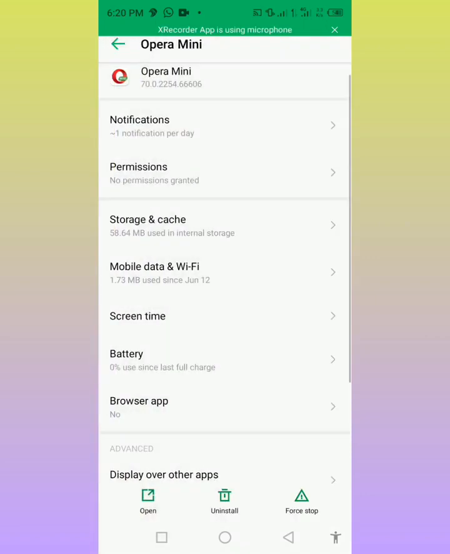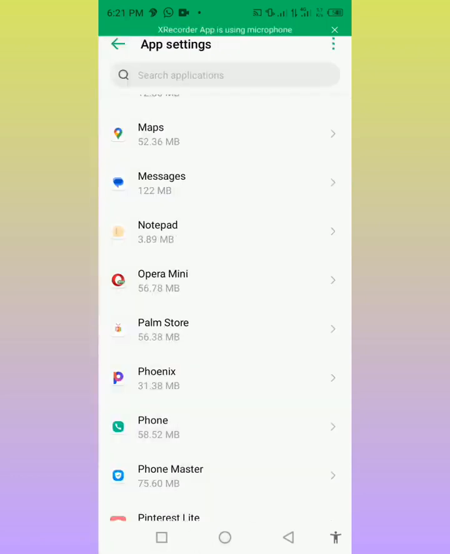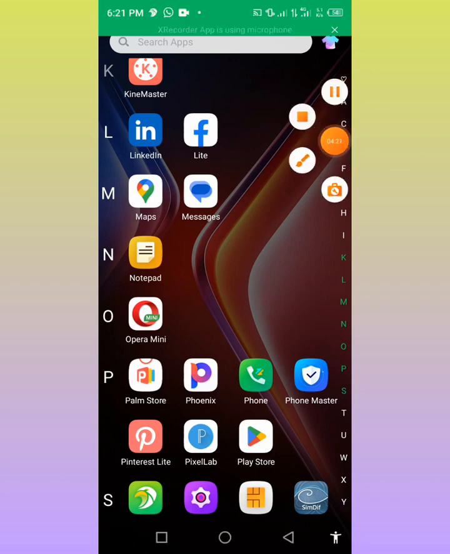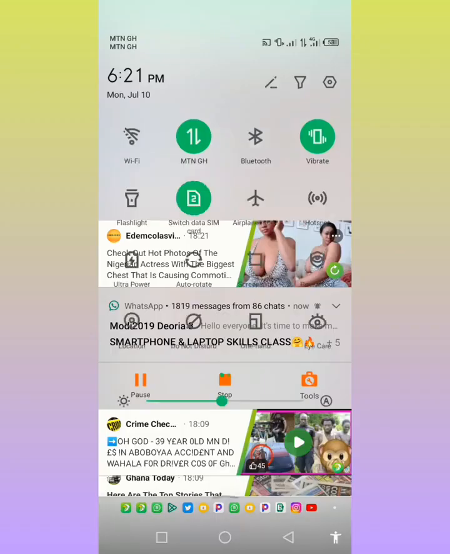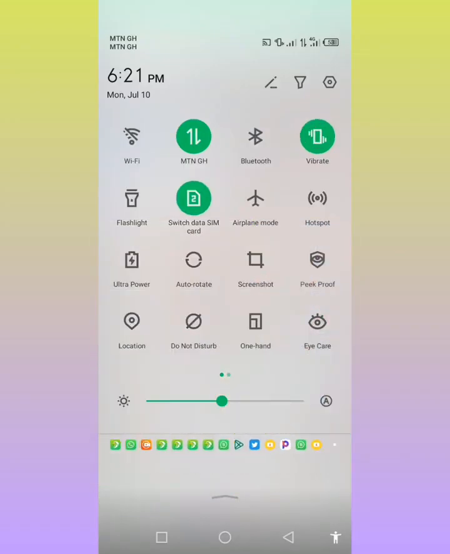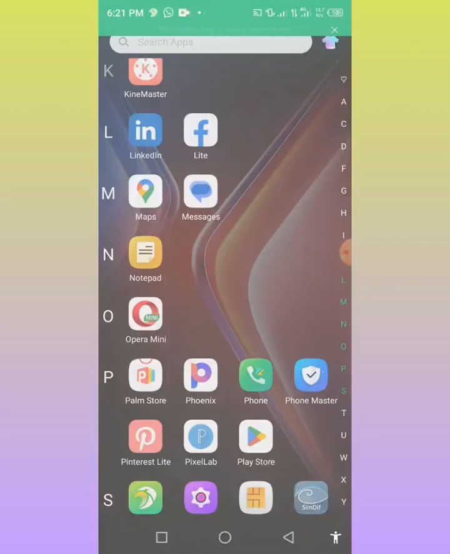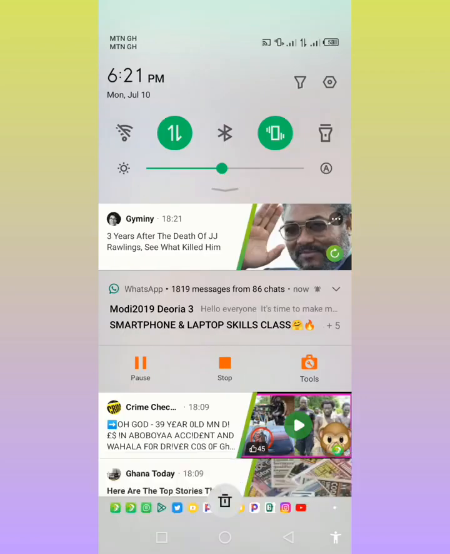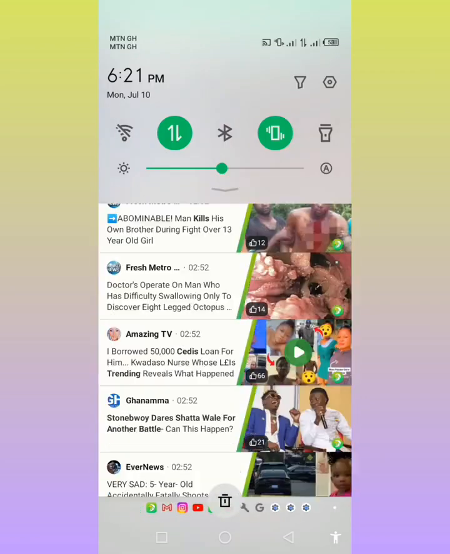So we are done with this section. Let's go back and open the Opera Mini app itself. So when we come back to the dashboard here, we locate Opera Mini, click on Opera Mini. But before I click on Opera Mini, let me change my internet connection from the SIM 2 to SIM 1, because the SIM 1 is not having any data bundle. Alright, so it's on SIM 1 now. Let me quickly launch the Opera Mini app.